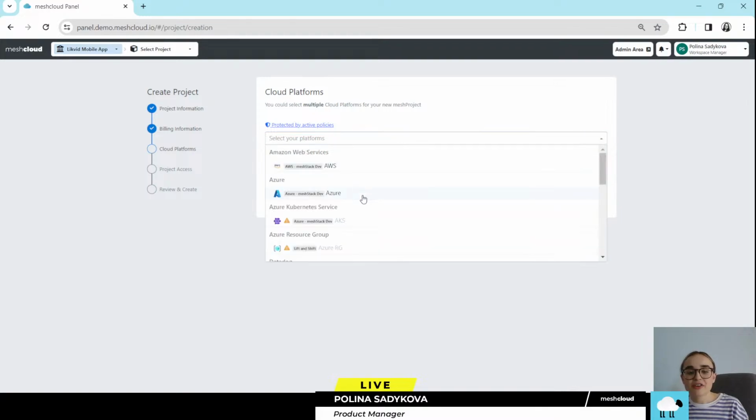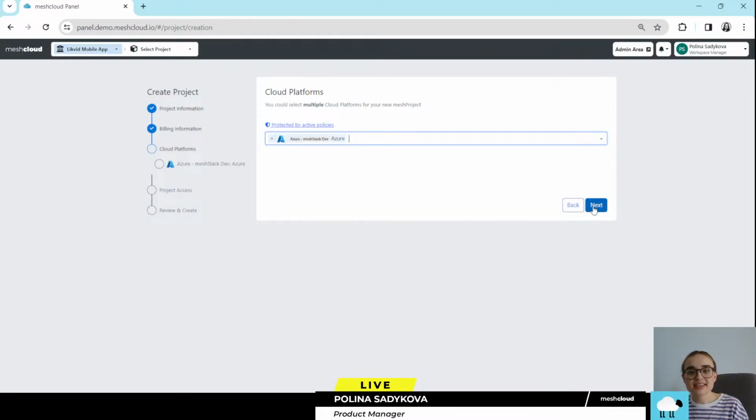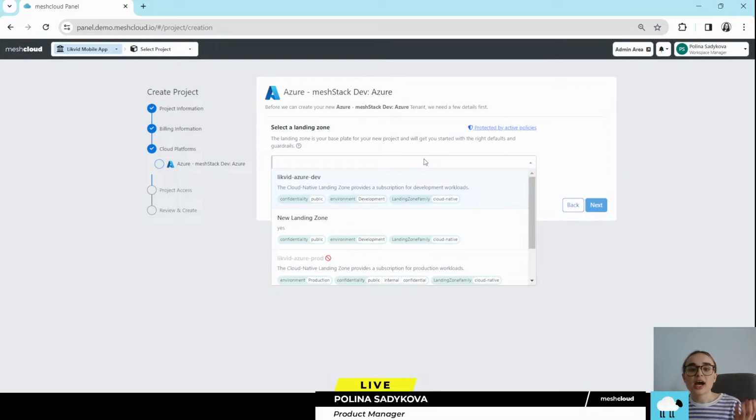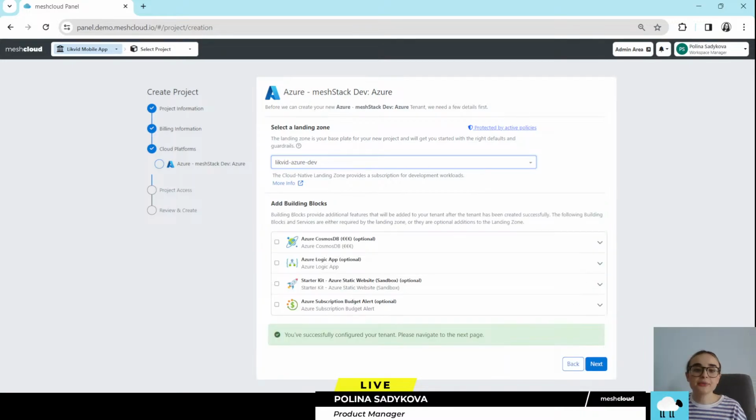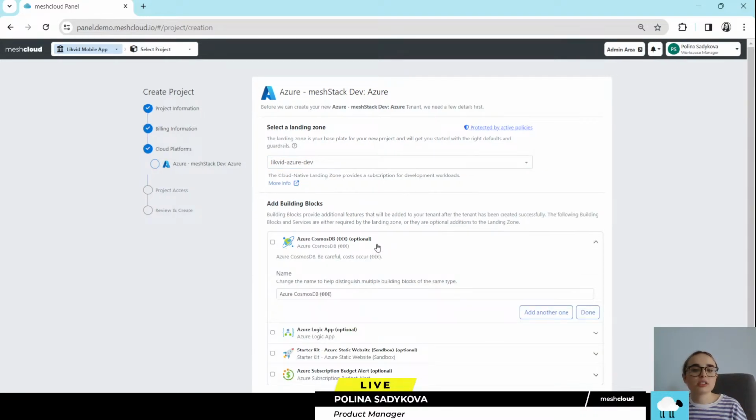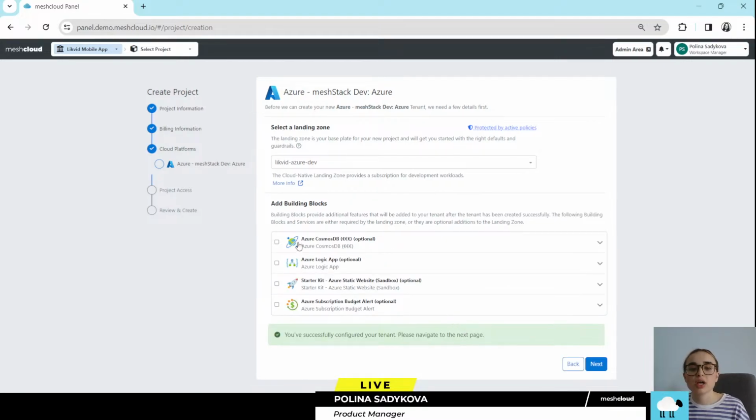We can select the cloud platform. I will choose Azure in this case, and then let's configure it. I will choose a landing zone, as I said before. For example, I choose the development platform right now, and I cannot choose the production landing zone. It's not really needed, so I choose the landing zone which is available for me. And here you can book not only from the marketplace, but also some building blocks from here. I don't need it right now, but you can easily add, for example, Azure Cosmos DB or anything which is available. Click here, configure it, and add it with your cloud platform.